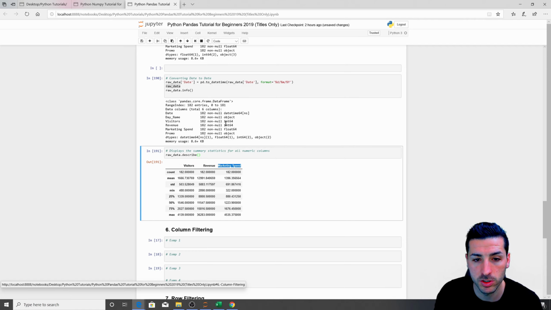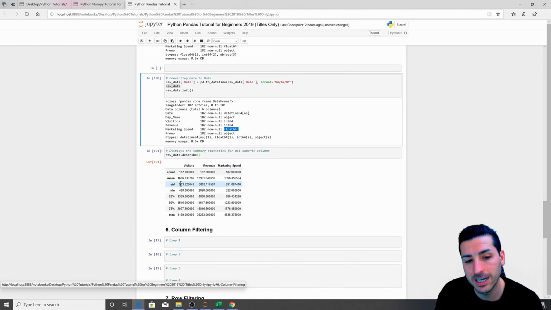And this is because they are the only numeric columns. So visitors, integer, revenue, integer, marketing spend, float. And we can get the count, the mean, the max value, the standard deviation, and some more basic statistics.